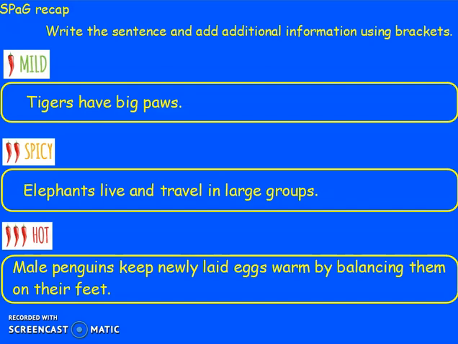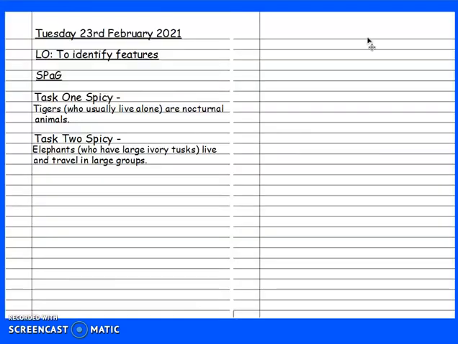So as long as your sentence still makes sense with your extra information, you can give yourself a nice tick. I chose spicy, so I said elephants who have large ivory tusks live and travel in large groups.